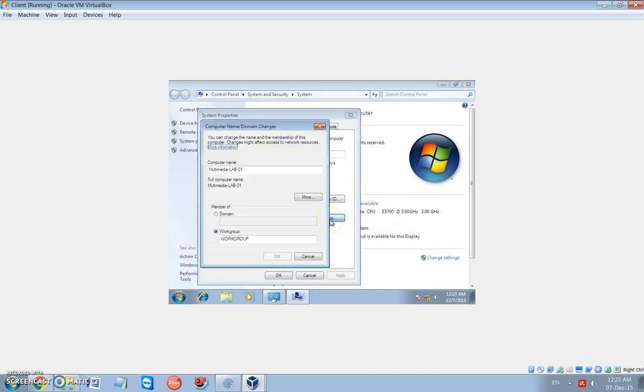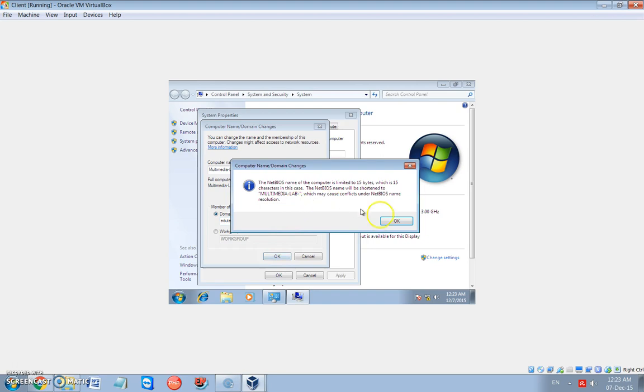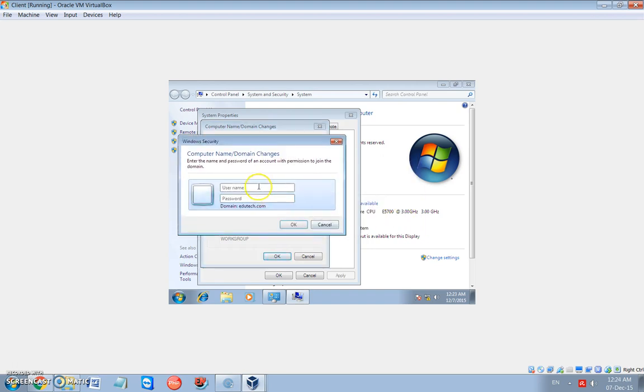Then click Change. You will see that the client is a member of a workgroup called WORKGROUP, which is the default workgroup. Actually, you just go to Member of, then click on Domain, then write the domain name that you want to join. In our case, the domain is edutic.com. Then click OK. Okay, ignore this.